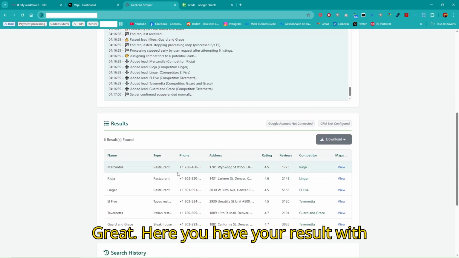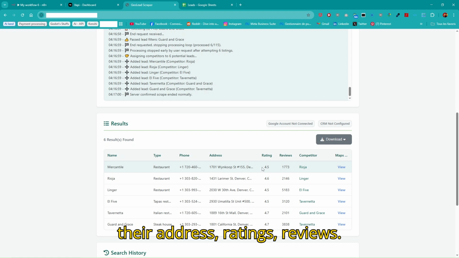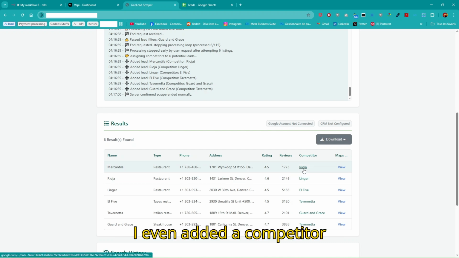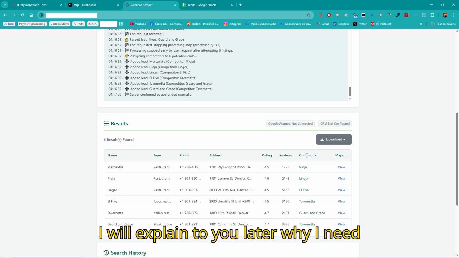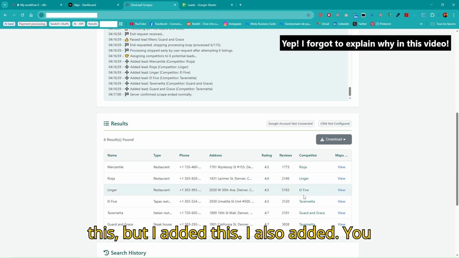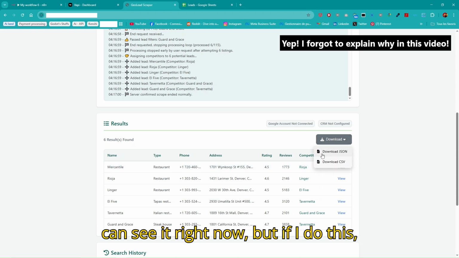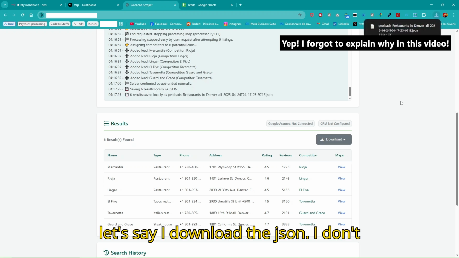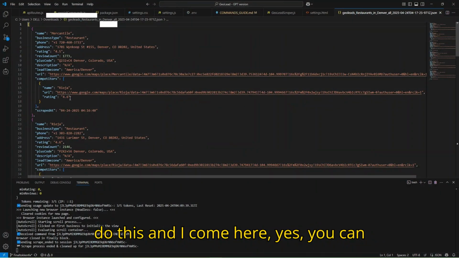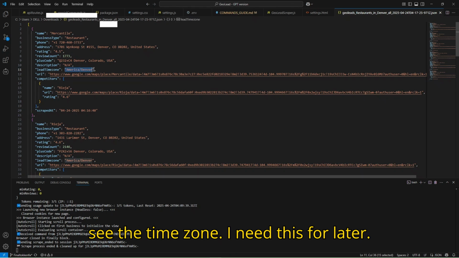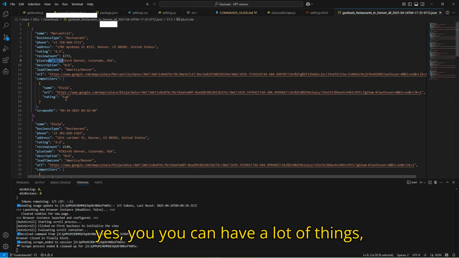Great. Here you have your result with their phone numbers, their type, their address, ratings, reviews. I even added competitor data. I will explain to you later why I need this, but I added this. It will also calculate the time zone. If I do the JSON, or I don't know how to pronounce this, and I come here, you can see the time zone. I need this for later. You can see also the plus code. Yes, you can have a lot of things.